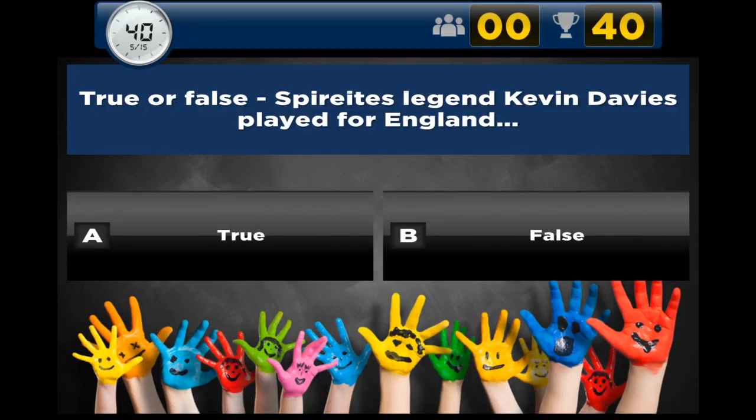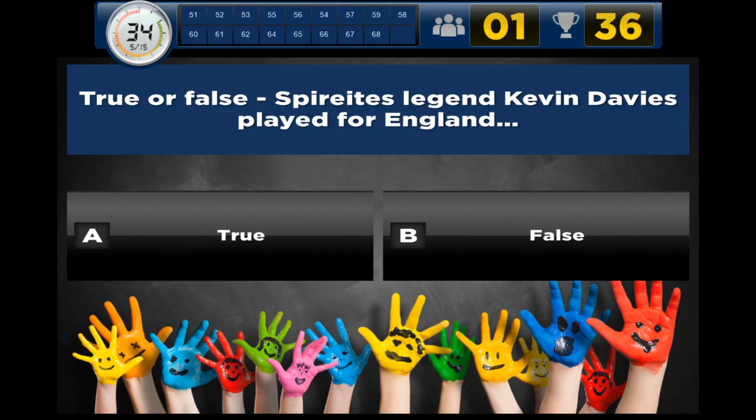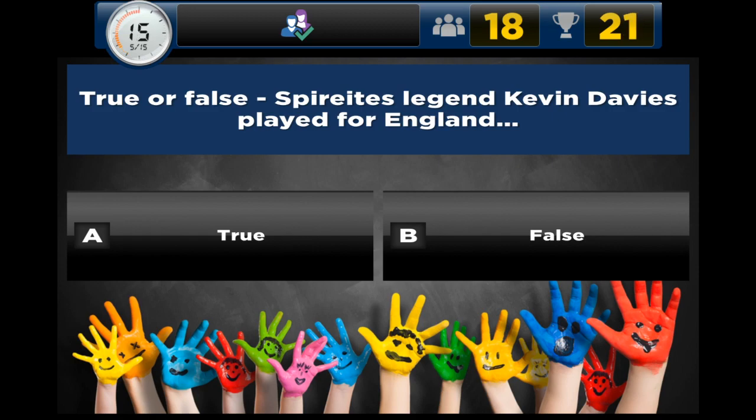So true or false, Spyrite's legend Kevin Davis played for England. Is that true or is it false? So Kevin Davis, you might have seen him on TV. He's now a pundit, giving his views on different matches. Started his career, of course, with Chesterfield. Went on to play in the Premier League for the likes of Southampton, Blackburn Rovers and Bolton Wanderers. But did he, in fact, ever play for England? So everybody answering nice and early.